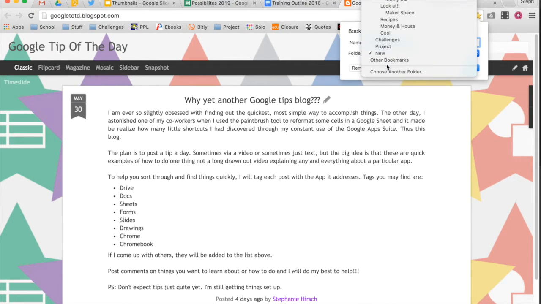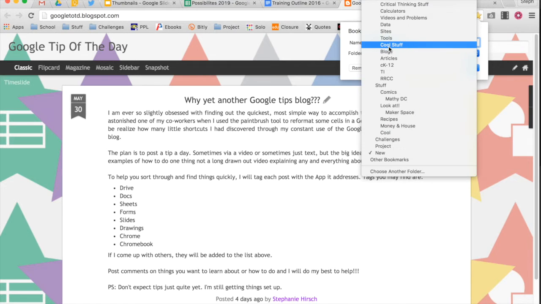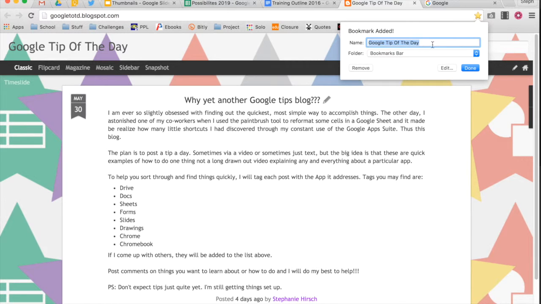If I click on that, I can choose to put it in one of my other massive amounts of folders, or I can choose to put it on the bookmarks bar. The other thing that I can do here is I can give it a name. So sometimes it's going to have a really long name and I don't want to take up space. I want to have the most amount of bookmarks visible possible. So I can shorten the name here.